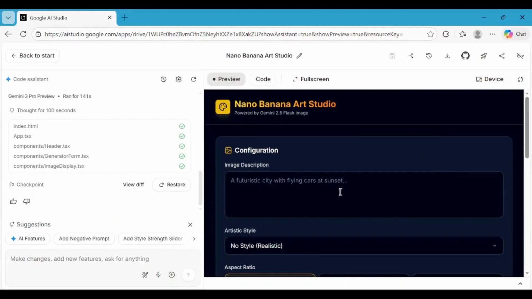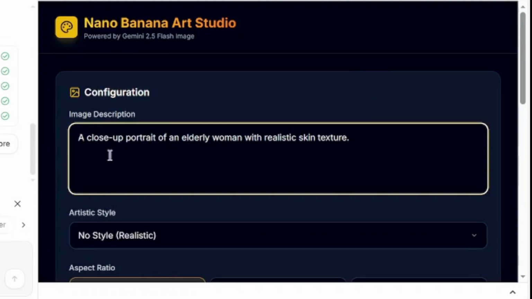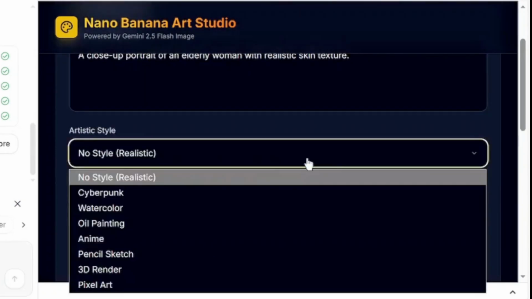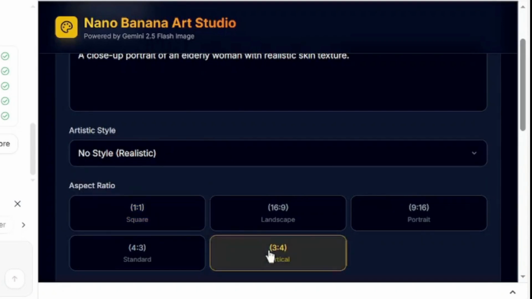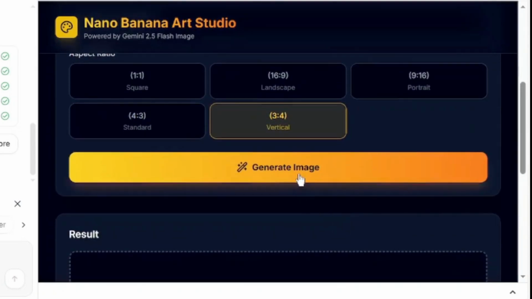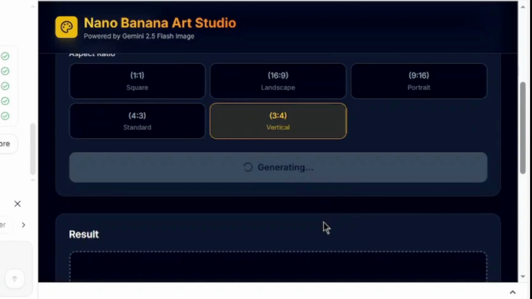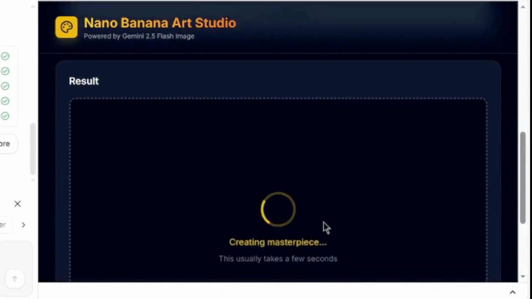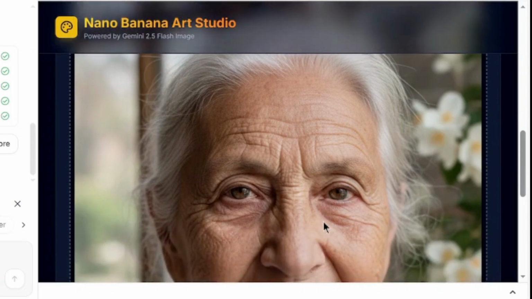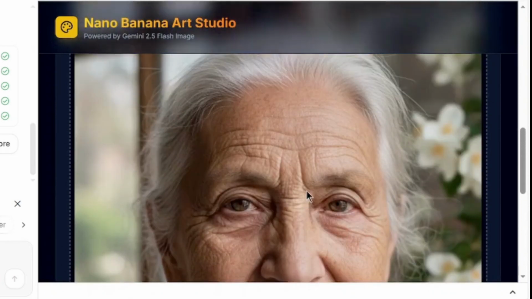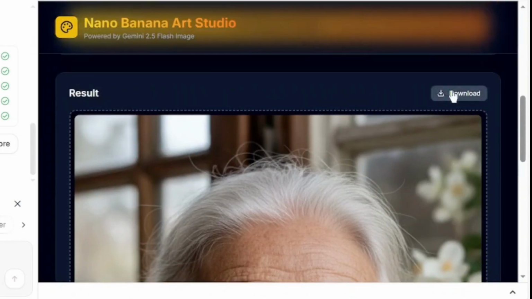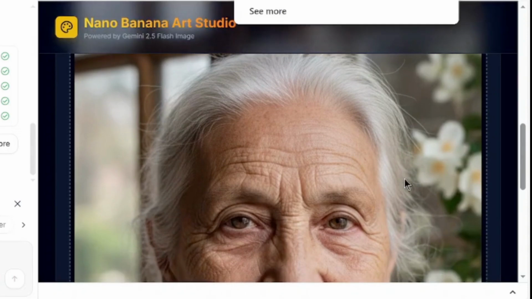Now let's test the application. I'm entering a detailed prompt. A close-up portrait of an elderly woman with a realistic skin texture. I'm choosing the style photorealistic and selecting the aspect ratio 3:4. Click Generate, and instantly the model begins processing. The result looks like a real studio photograph with clear pores, fine wrinkles, gray hair strands, and natural light reflections in the eyes. And yes, the aspect ratio is perfect.